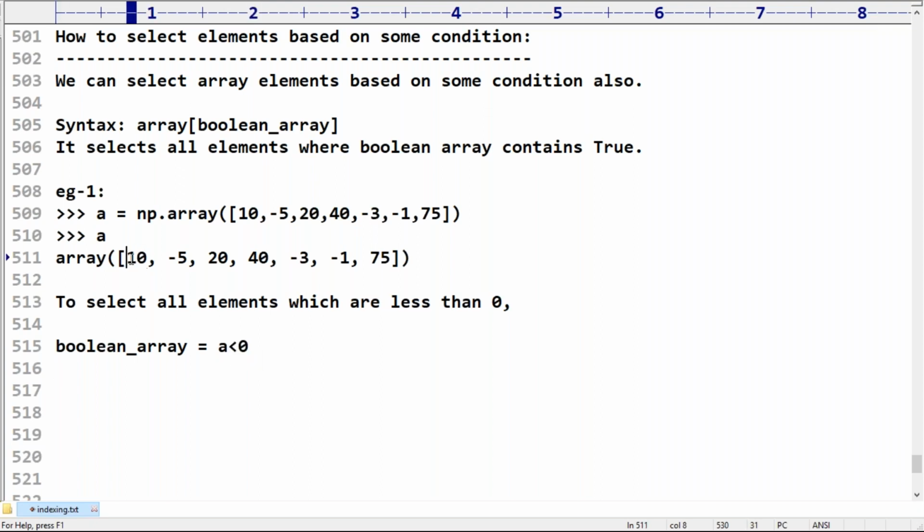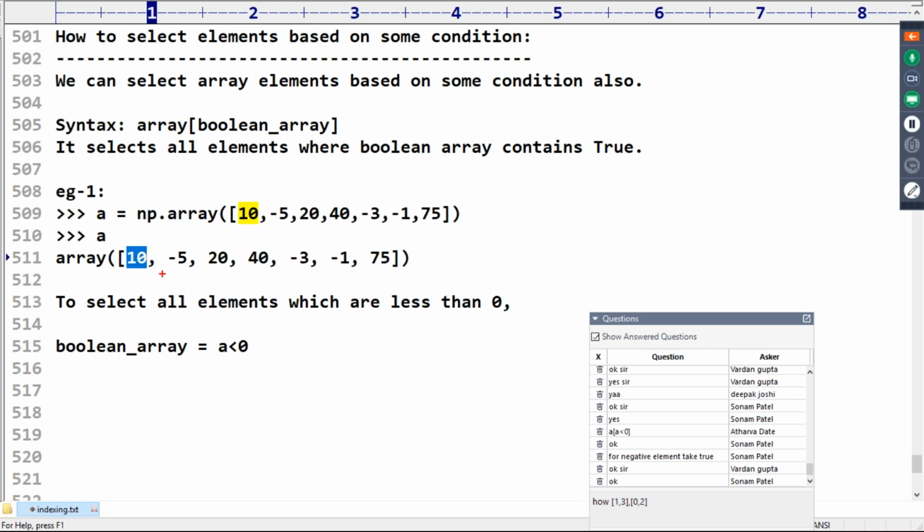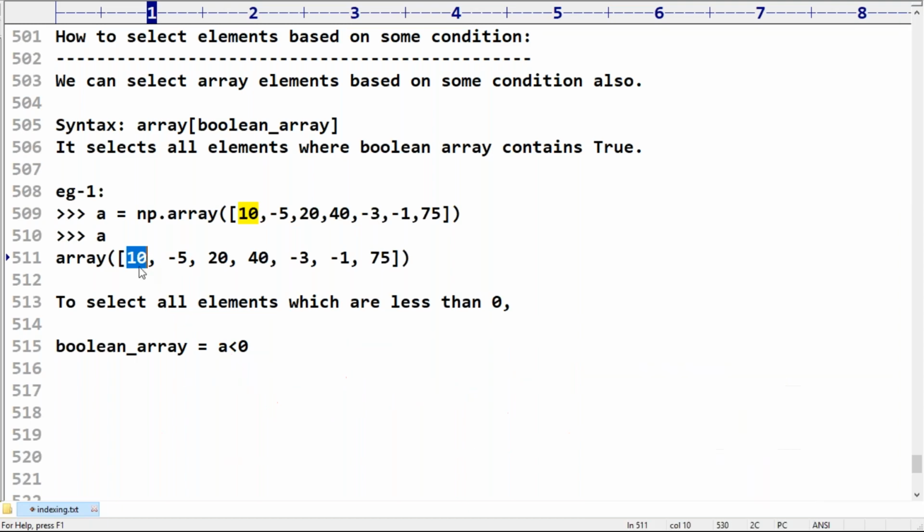What is the first element? The first element is 10. Is 10 less than 0? No, that's why the first element is false in the boolean array. What is the second element? -5. Yes, true. What is the third element? False. What is the fourth element? False. What is the next element? True. What is the next element? True. What is the next element? False.